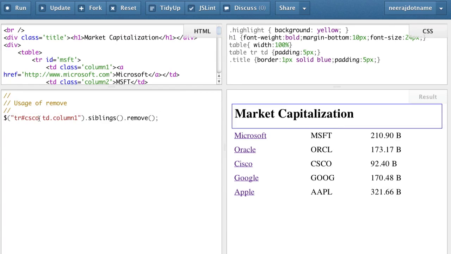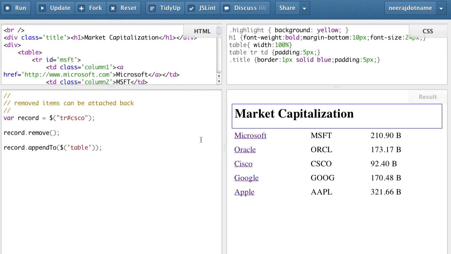Here I'm saying that select the Cisco record and then find the first column and then find the siblings of the first column. So this will select the column 2 and column 3 and remove them. So I hit run, and then I can see that column 2 and column 3 are gone. So remove is a way to remove certain elements from the DOM. However, the removed elements can be attached back. They are removed from the DOM, but we still have a reference to those elements.